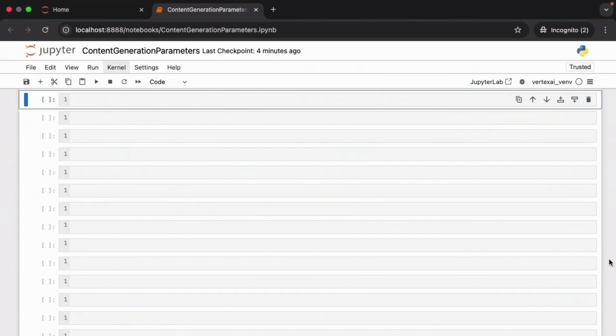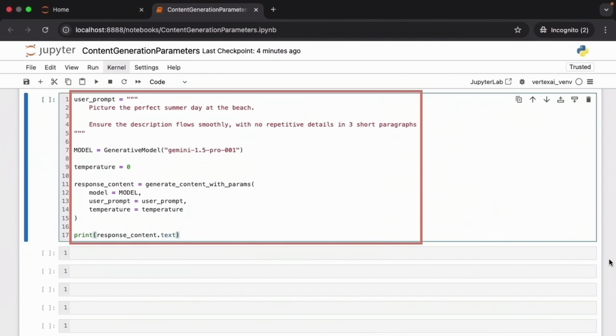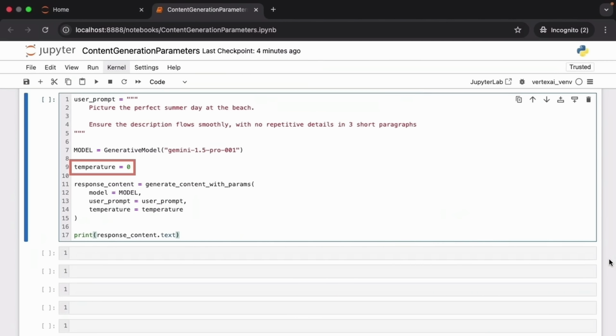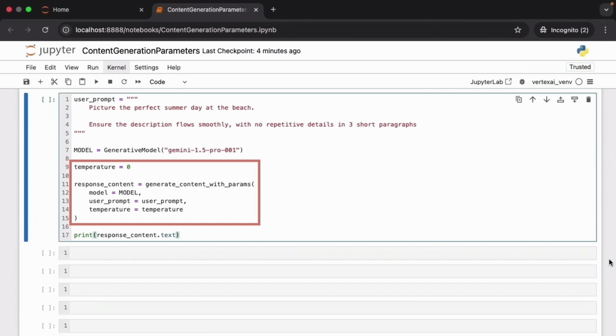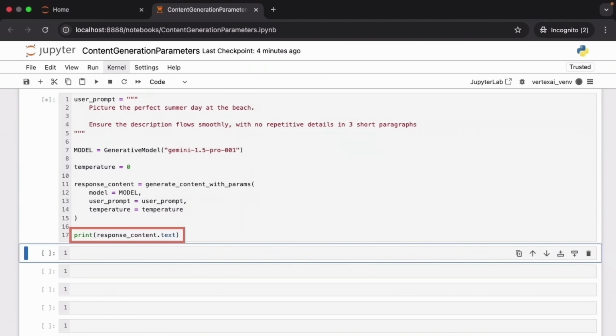Now let's generate some text using the model with temperature set to 0. With temperature 0, the model is at its most deterministic. The user prompt asks the model to picture a perfect summer day at the beach and asks for a description that flows smoothly with no repetitive details in 3 short paragraphs. Now the temperature is 0 and I call generate content with params with this value of temperature. I get the response from the model and print out the text of the response on line 17.